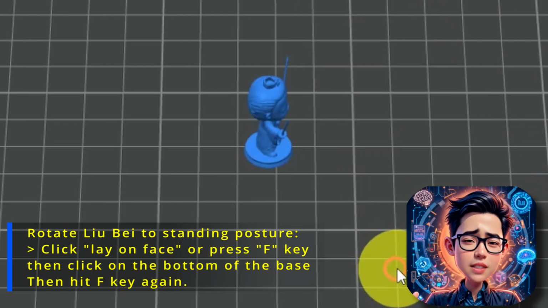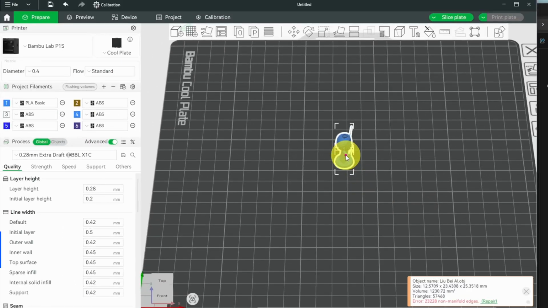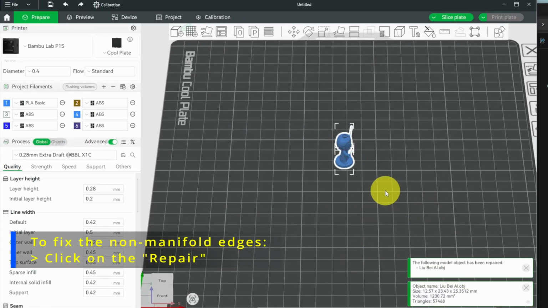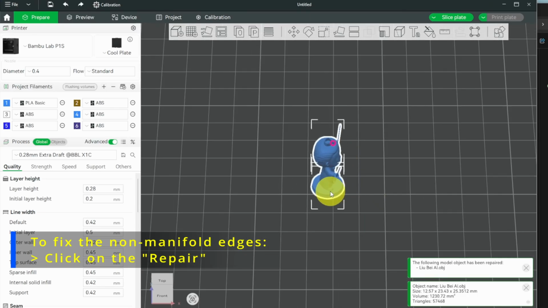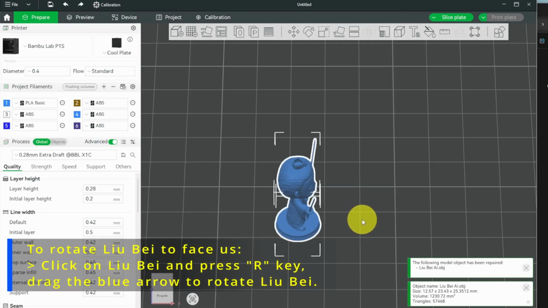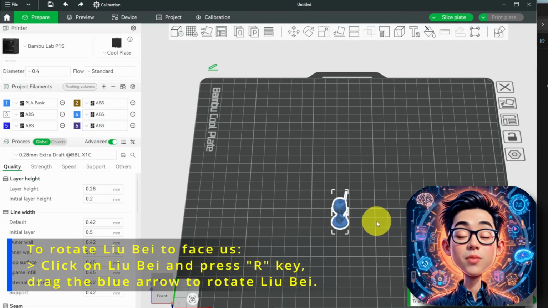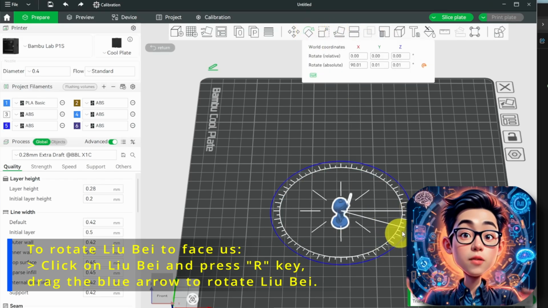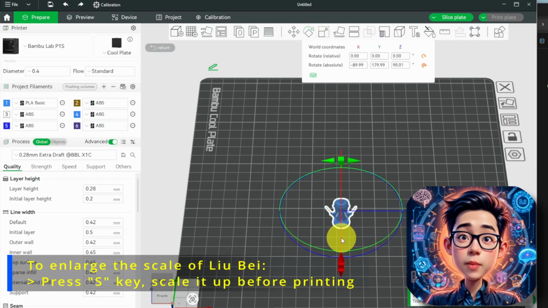Now we need to fix the non-manifold edges by simply clicking on repair. In a few seconds the model has been repaired. Let me rotate Liu Bei to face us. Click on Liu Bei and press the R key. Drag the blue arrow to rotate Liu Bei. Then I want to enlarge the scale of Liu Bei. Press the S key. Let me make it bigger.